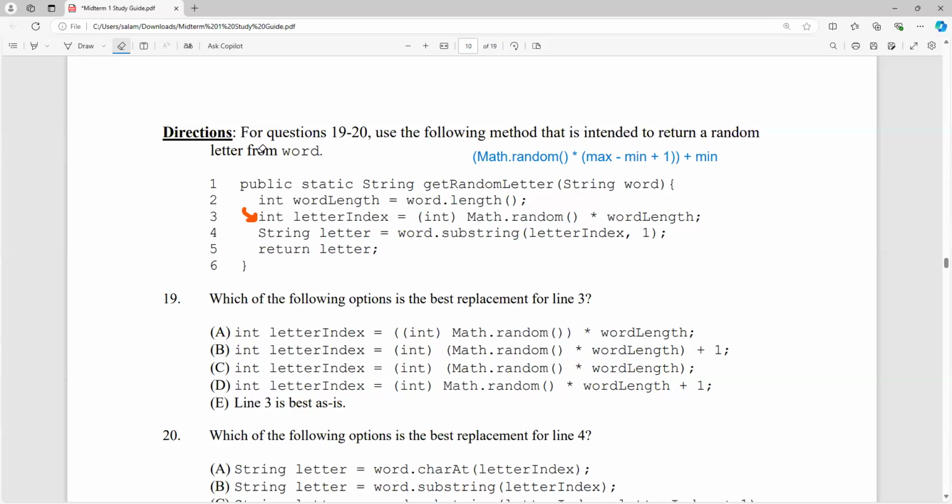It's going to be, we want to keep max minus min plus 1. Word dot length is word length, so that's max minus min. Min is 0 plus 1 plus 0, so 0 goes away. Plus 0, this is still here. It's going to be max plus 1. Word dot length. Actually, I think that works.